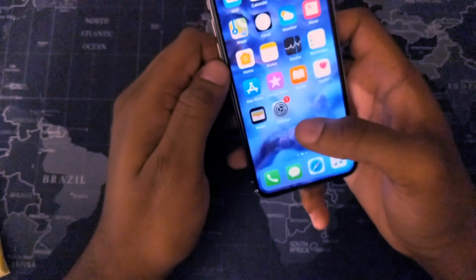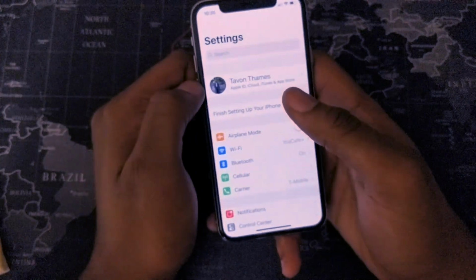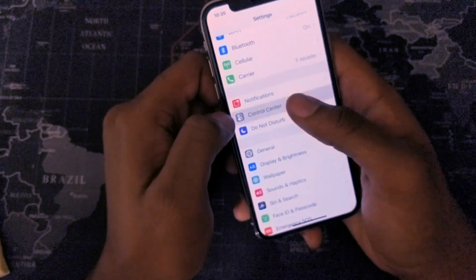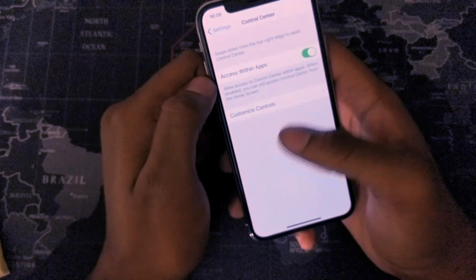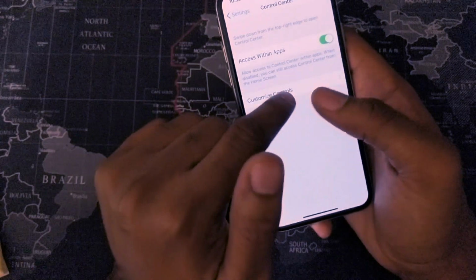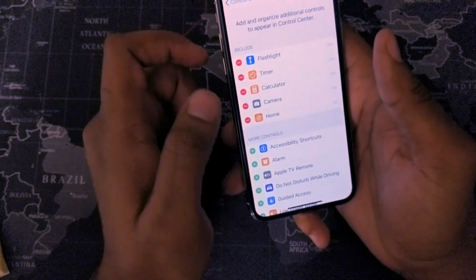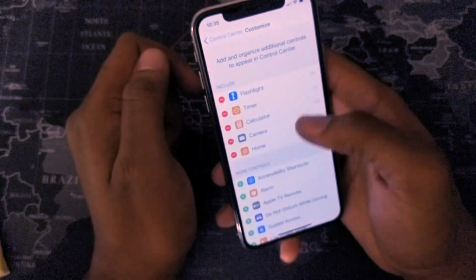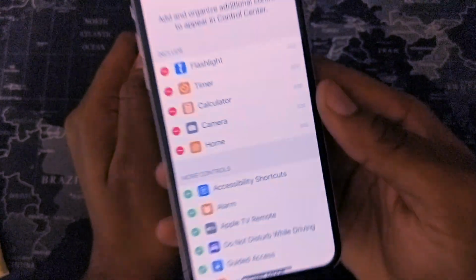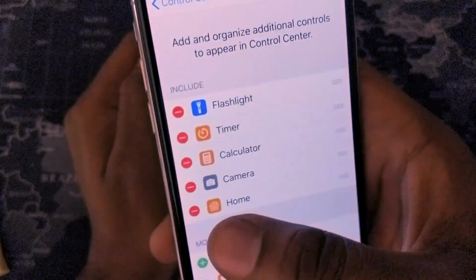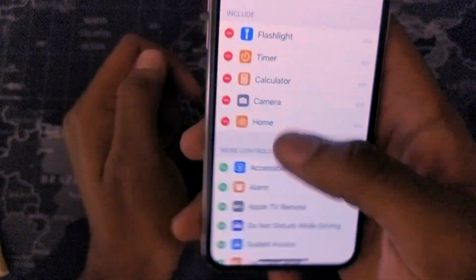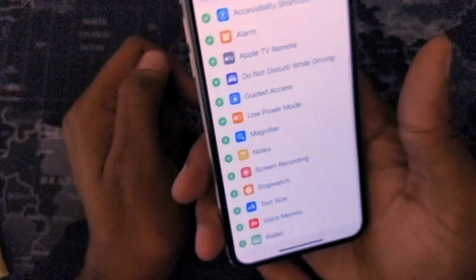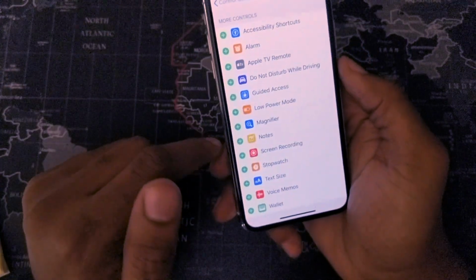So what you actually want to do is hop over into Settings, and in Settings, you want to scroll down to Control Center. Inside Control Center, you want to do Customize Controls, and here you can move things around using this little three-line hamburger menu on the side. And if you want to get rid of something, you can just hit the minus sign, and you have so many different options that you can move up.